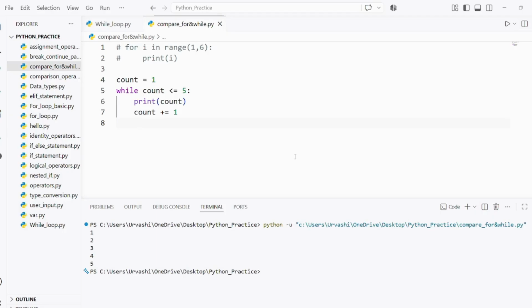So when should you use each? Use a for loop when the number of repetitions is known, and you are working with a range, list, tuple, or string. And use a while loop when the number of repetitions is unknown, and the loop depends on a condition becoming false.